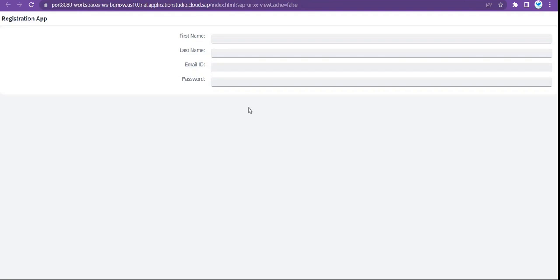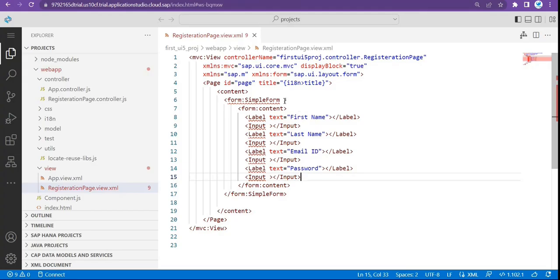Okay, so I'm able to see the simple form here, but one thing is there, the alignment is not proper, right? The first name label is going a little bit up, and the input field is aligned to the bottom. It is not displaying properly. So what do we have to do here? We have to add one property for the simple form. That property name is editable.